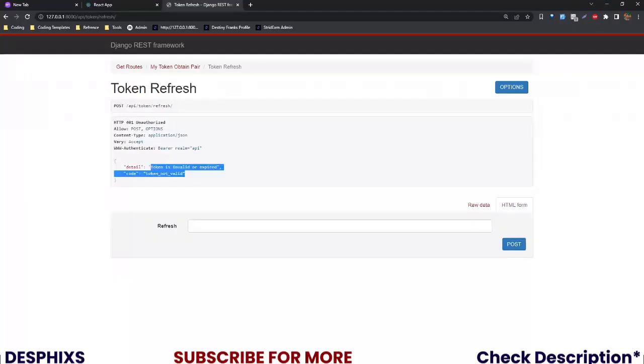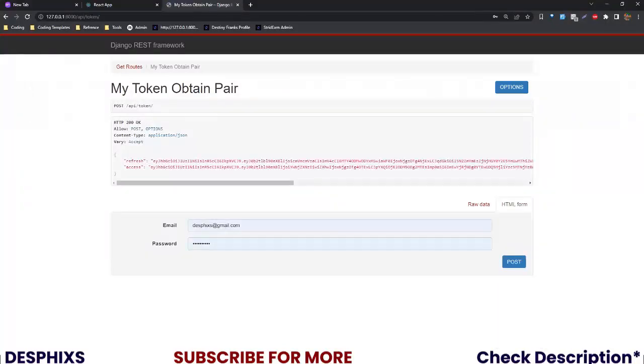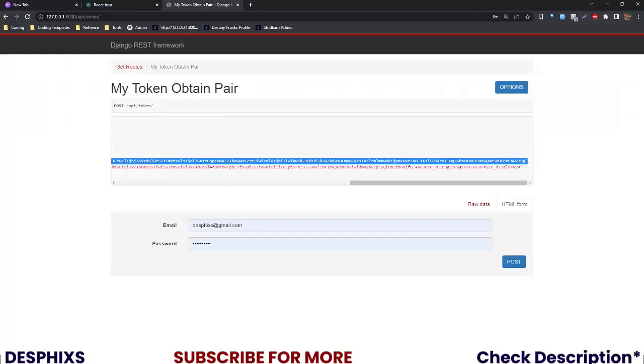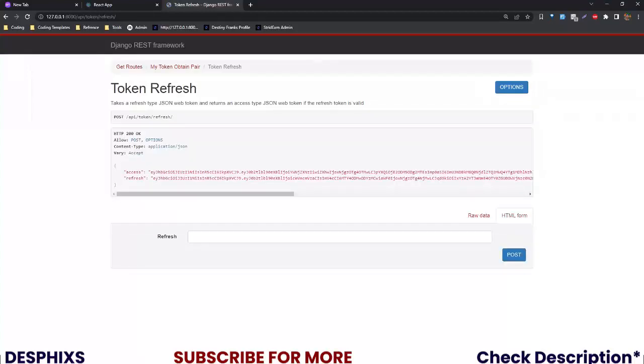But as you can see, it says the token is invalid or expired, so it's not going to be able to give us a new one. We need to actually pass in a token that hasn't expired. So what do we want to do? We're supposed to come over to API/token, just like this. Then we need to put in our email and password, hit the post, and grab the refresh token, this one over here. So this is a refresh token that hasn't expired yet. If we grab this, come over to the refresh, paste this in here and hit post, what do you notice? It gives us a new access and a new refresh token.